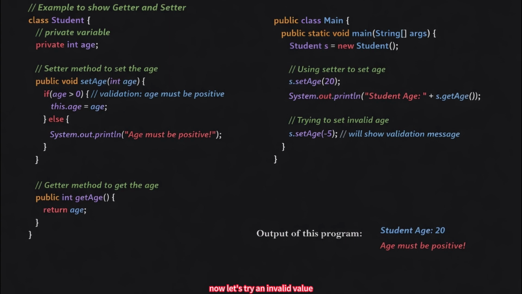Now let's try an invalid value. s.setAge(-5). Since we added validation in the setter, it will not assign the value. Instead, it will print Age must be positive.